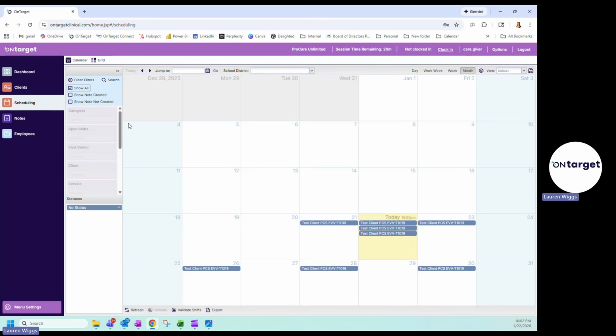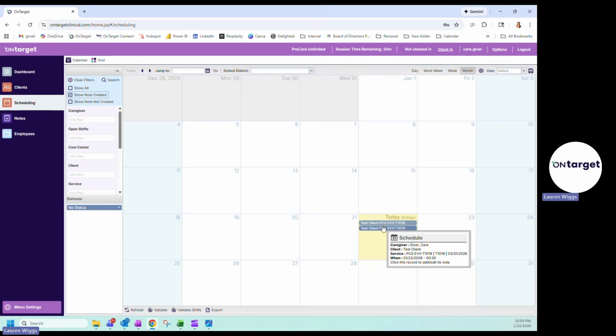What I want to call out next is here are these 2 checkbox options. This is really helpful for you to understand where you are with your documentation responsibilities. So this checkbox says show note created, the opposite show note not created. If I click show note created, we'll notice the data changes and only these 2 events are remaining because I've already done those notes for today.